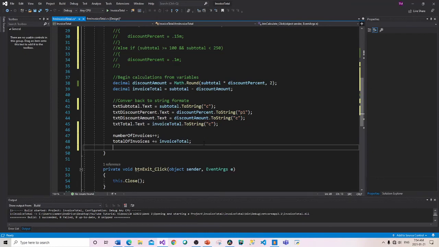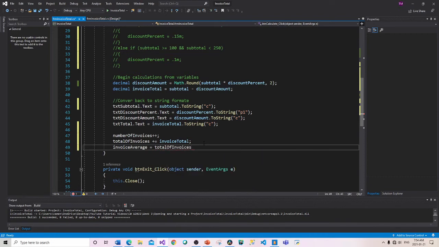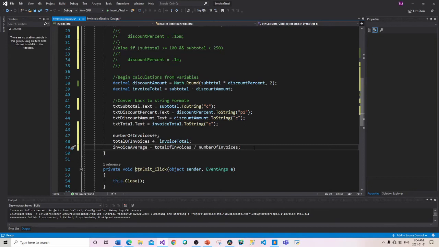And then lastly for this section I have to come up with the average. What's the average of all of my invoices? So I've got my invoice average, and this I'm going to set to this calculation, which is just my total of invoices divided by my number of invoices. Okay, that's all that is. So it's basically taking my number of invoices and my total invoice value, and pumping out an average across all my invoices. That's all I have to do for that one.